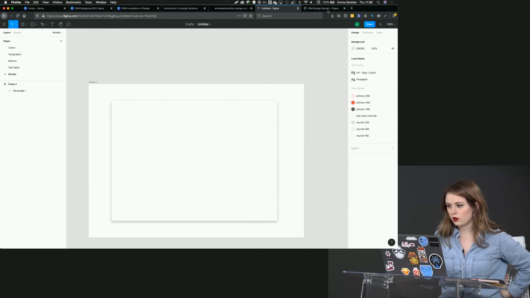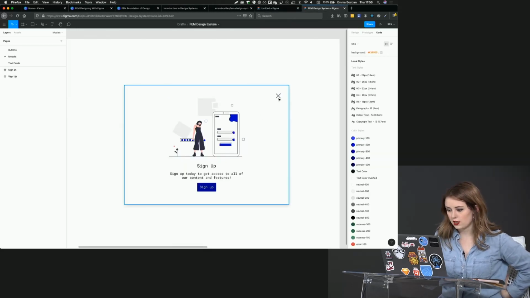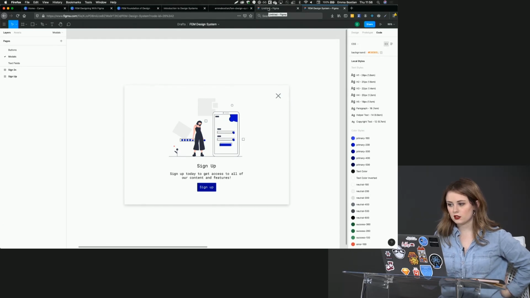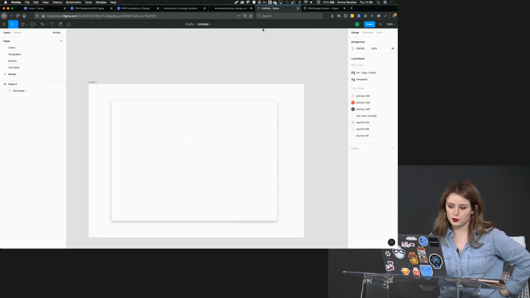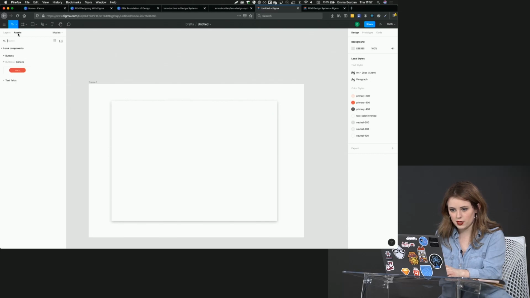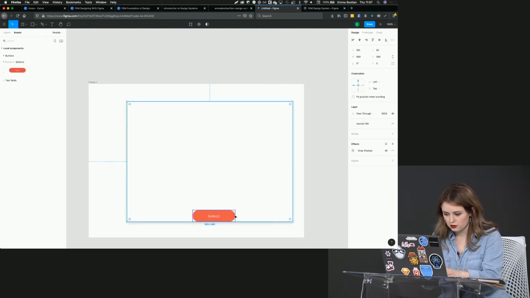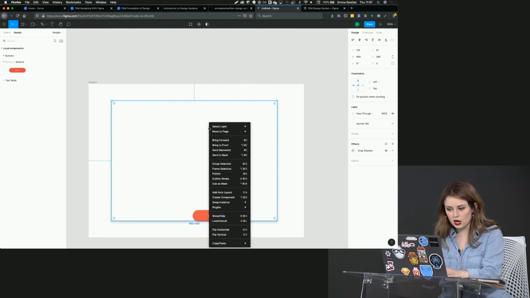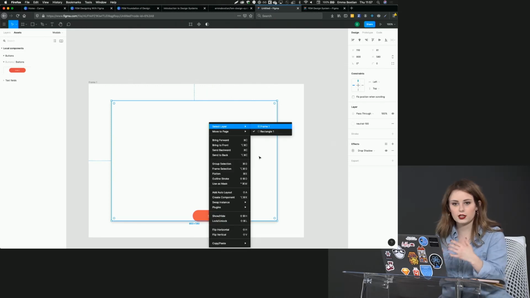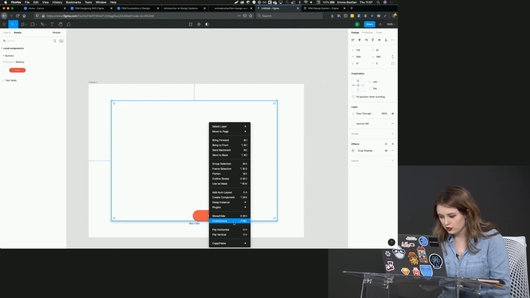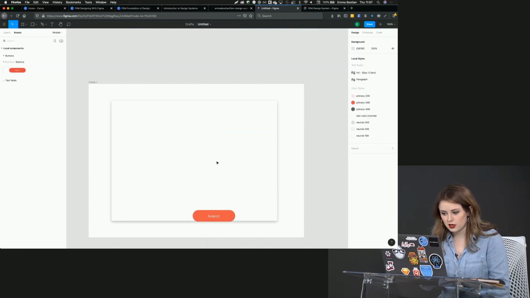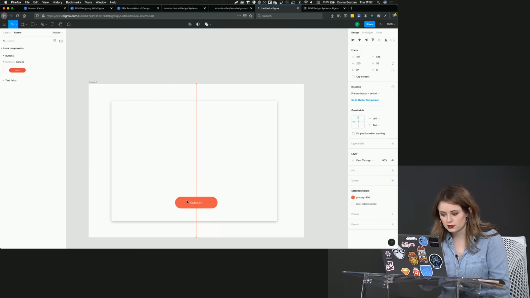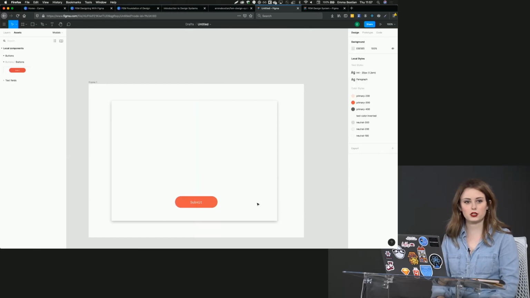All right, so we want our modal to have an illustration and an icon. The first thing, let's just add our button. We know we need our primary button in a default state, so if we come back over to assets again, we can drag that in. There we go. If you want to lock this, you right click it. Locking it means you can't move it around, which is really nice because I accidentally just tried to move it. So now it doesn't matter, I can't select this. That's really nice. So I've got my submit button here.